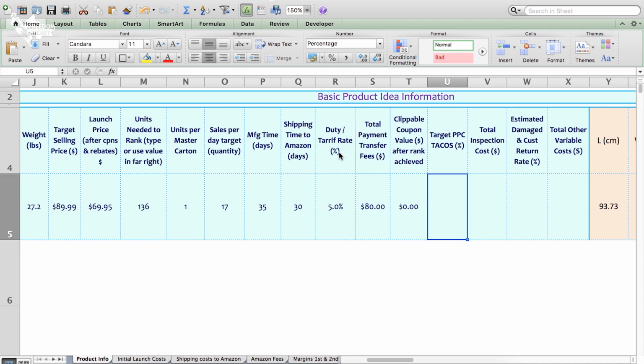If you're running a well-oiled machine, this should be about 5 to 10%. Now your ACoS might be 30, it might be 50, it might be 100%, but your total advertising cost of sale should be around 5 to 10%. So let's just put 8 right here. If you want to be conservative, you could put 10. Your inspection cost is, we'll talk about this again more in the later module.